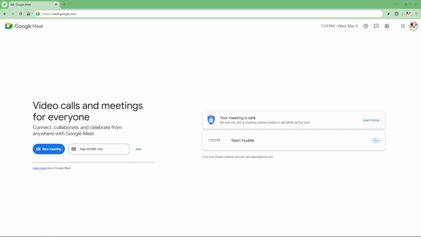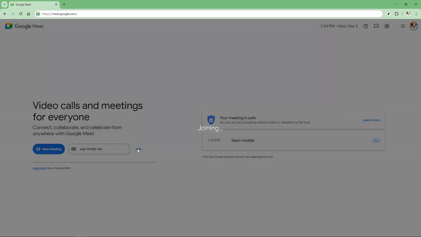First things first, before you can start chatting on Google Meet, you need to join a meeting. This might seem obvious, but it's a crucial step to ensure you're set up to communicate. You'll either receive a link from the meeting organizer, or you might need to enter a meeting code to get started. Once you've successfully joined the meeting, you're ready to start chatting.